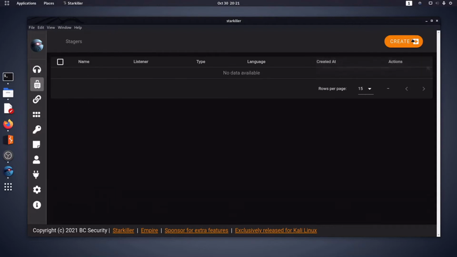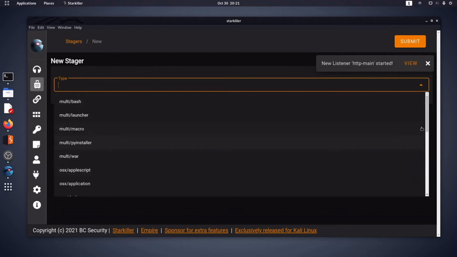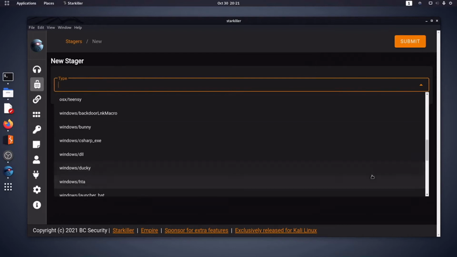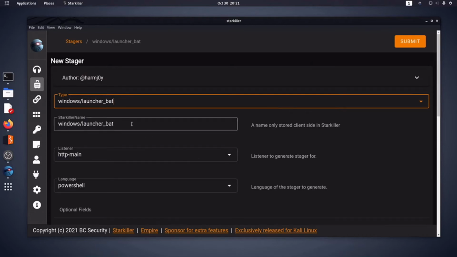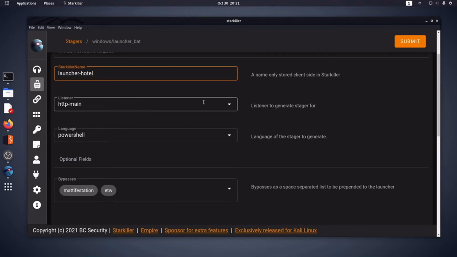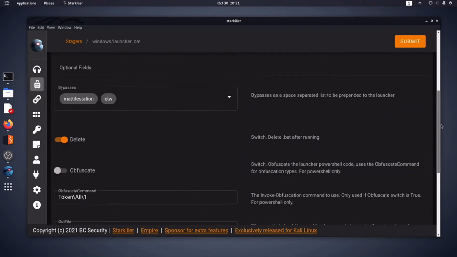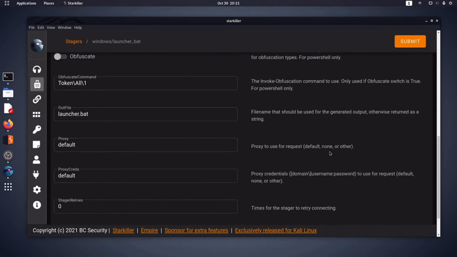Now that the listener is created, we'll create a Windows stager. This stager will drop and execute on the target as a batch script. And then we're setting it to call back to our newly created listener, HTTP TAC main. And here again, just showcasing additional options.